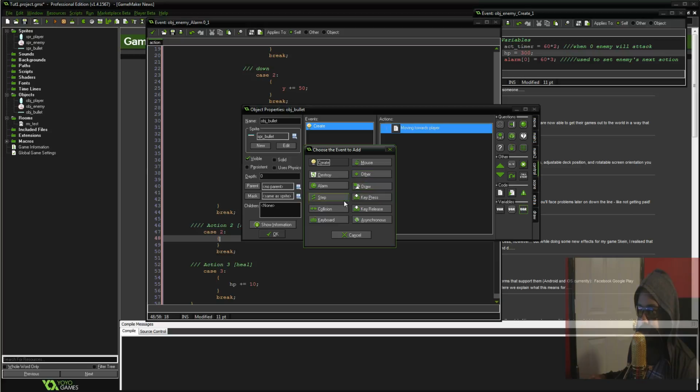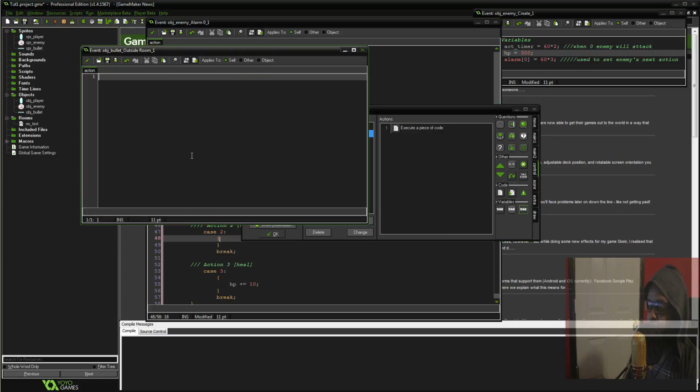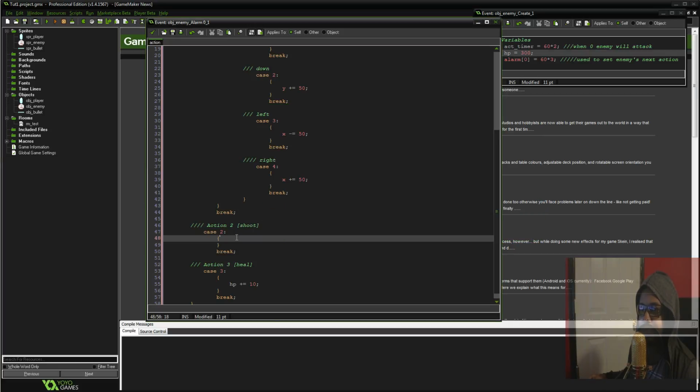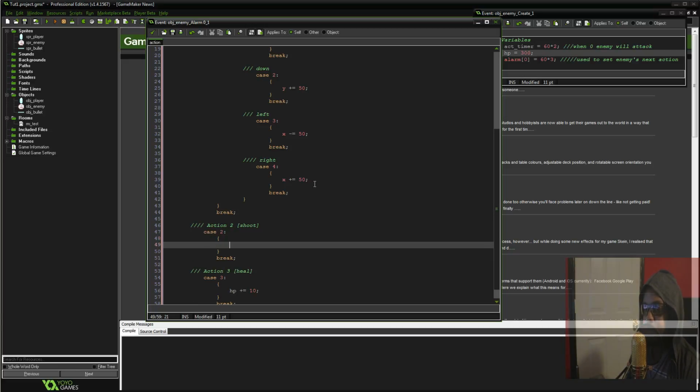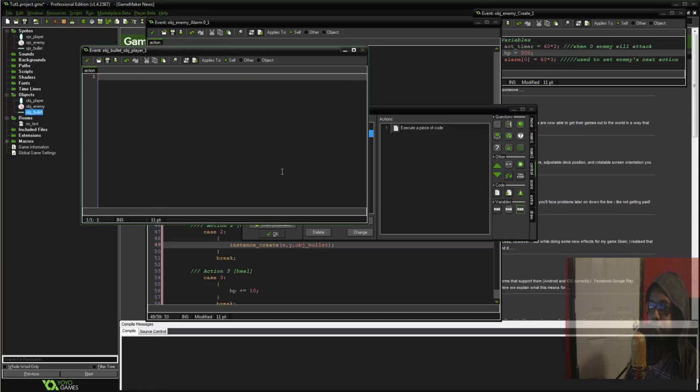And just to make sure the game doesn't lag in performance, let's go to other, outside room, and do instance destroy. Destroy self if out of room. All right, so we have the bullets there. Perfect. So now in here, what will happen is we'll do instance create. Yeah, let's do X and Y. And the object we're going to create will be object bullets. Yep, just like that. Cool. Let's go back to the object bullet, and I forgot something. Let's do collision with player. And we'll just do instance destroy.